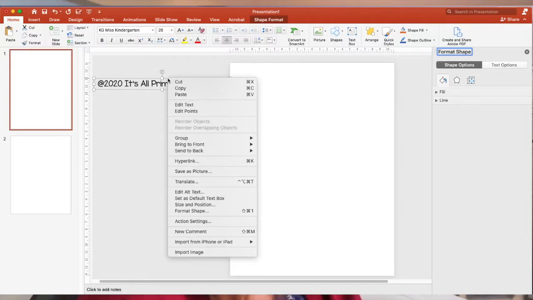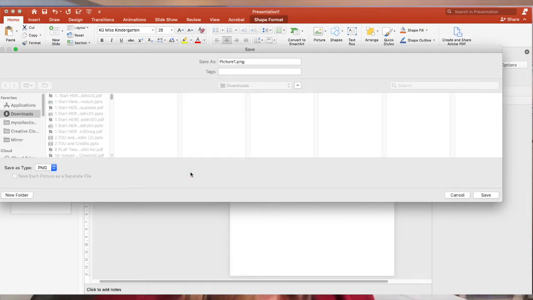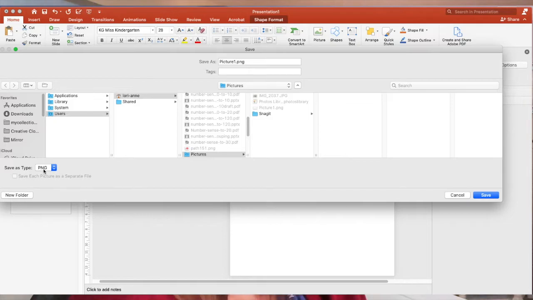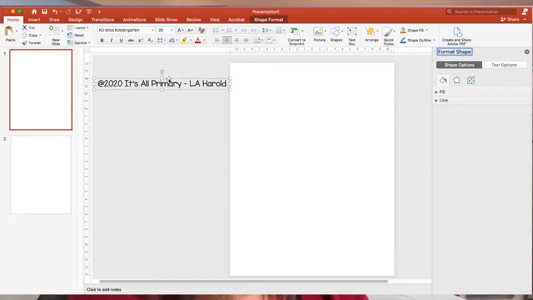Right click it. And save as a picture. And when you save as a picture, it will come up on your screen as a PNG, which means it will also have a transparent background, which is fabulous. So just save that. I'm writing signature, but you can do copyright name or something like that. And then you've got that there.